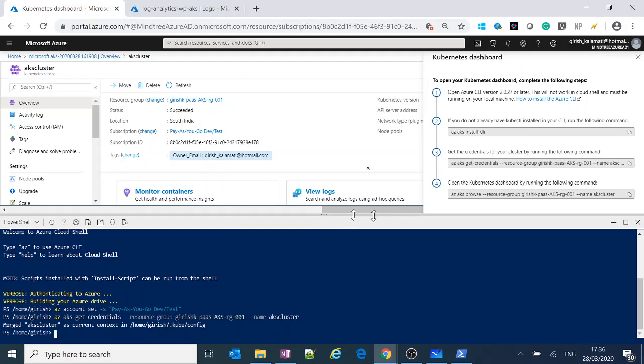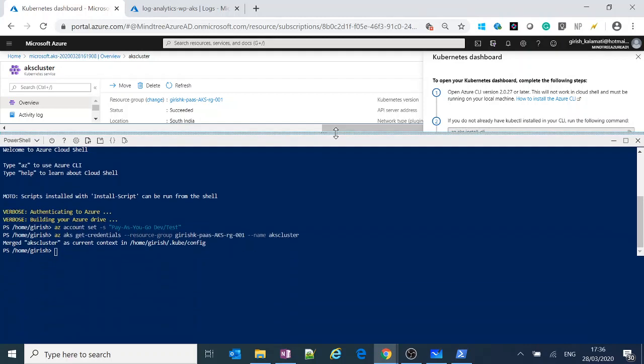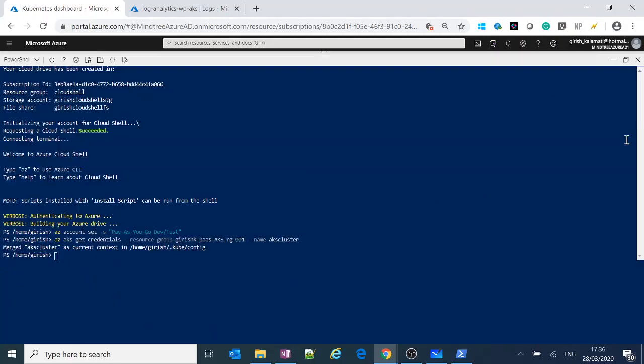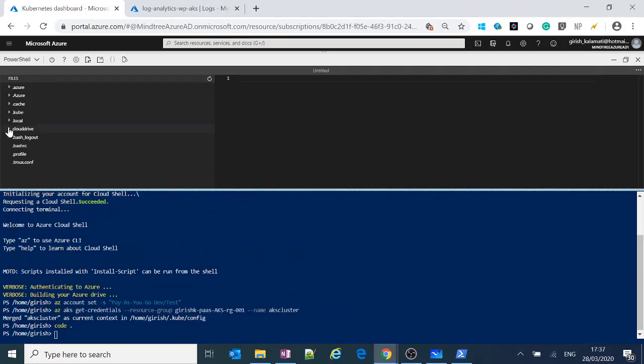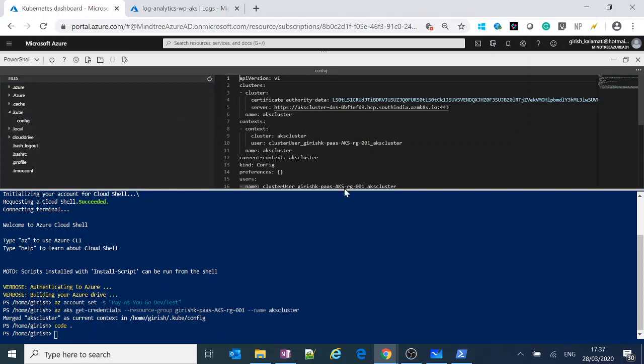What it does is get a kubeconfig file for you, which means a context file, and if you want to access this from outside, or give access to someone, you can just give them this kubeconfig file and they can access this particular cluster. One thing: if you use Monaco, you can just use code dot and it opens all your files in here. If you go to your cloud drive, your cloud console, you have a lot of files. If you go to kube, this is your kubeconfig, that's what I'm talking about.